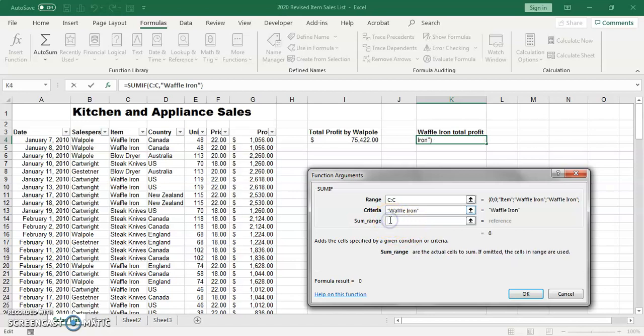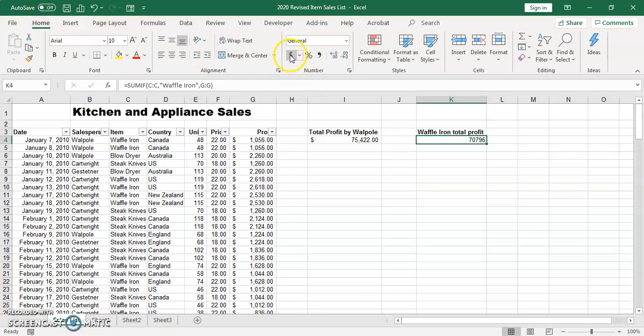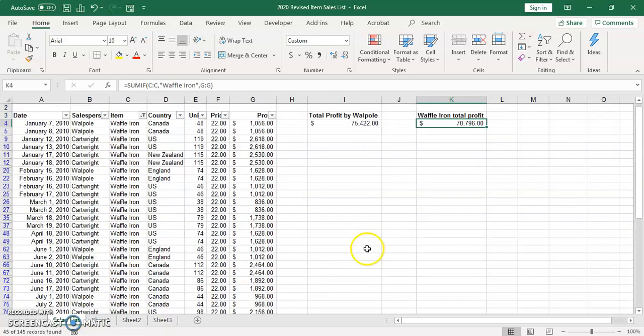I'm going to click the sum range. And again, like the last example, because I'm looking for the total profit based on waffle irons, I'm going to select the profit column. And I'm going to OK it. And I'm going to find that we made some pretty good money on waffle irons. Again, I'll jump back. I'll throw in some dollar signs. One more time, if I'm still suspicious about all of this, I can click the drop-down arrow by item. I can take away select all and choose only the waffle irons. I can OK that. And once again, as a cross-check, you'll notice that only waffle irons are coming up.